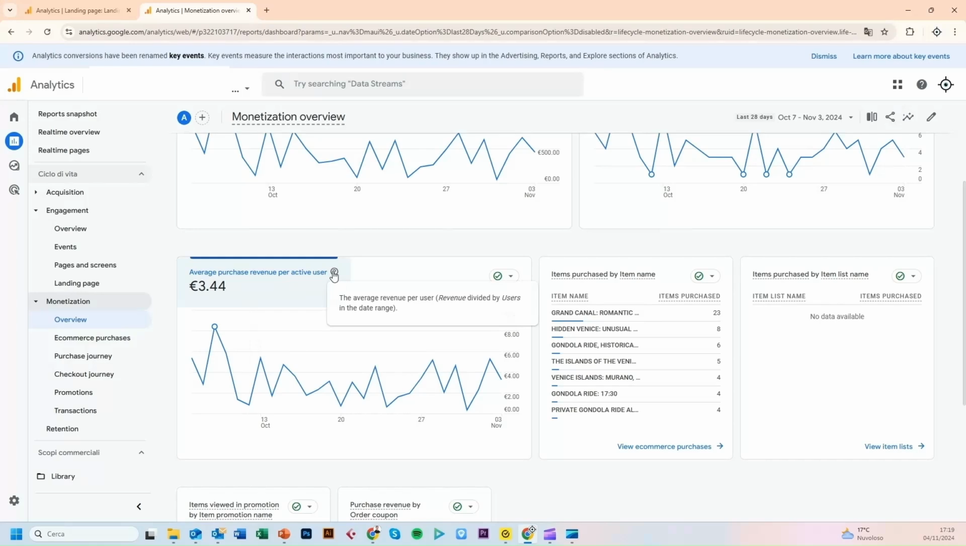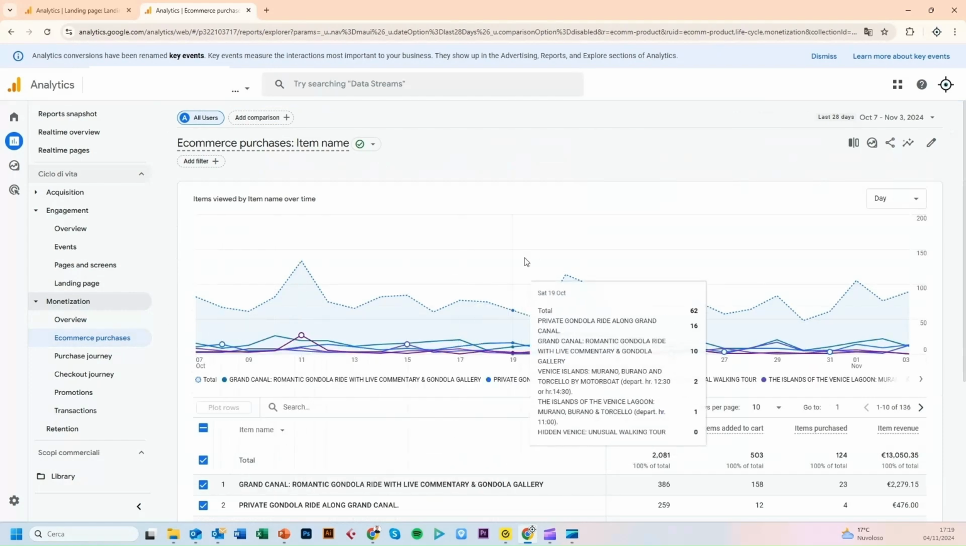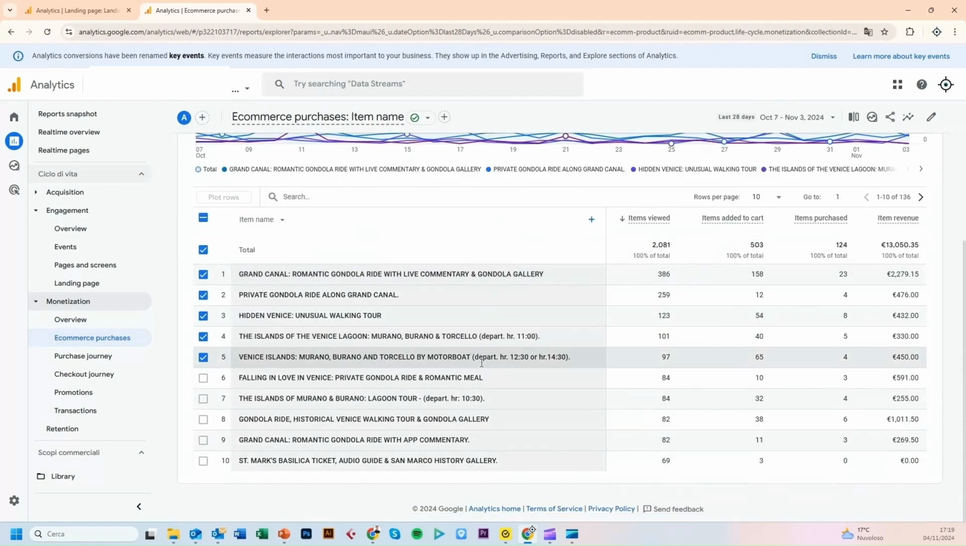We can then dig deeper into purchased items in the e-commerce purchases screen. Here we can also delve into the data on a sold product, adding additional dimensions, such as the nationality of users who purchase it.